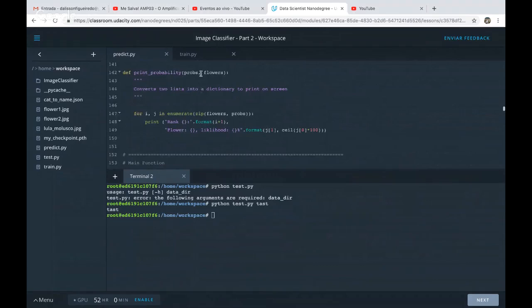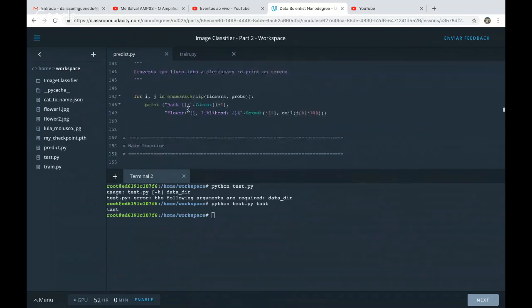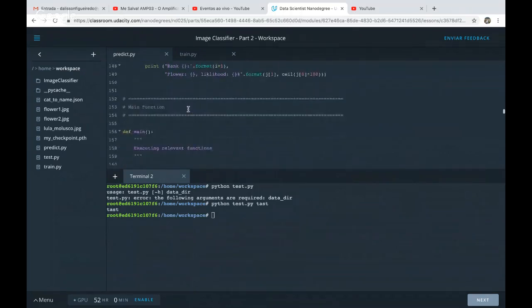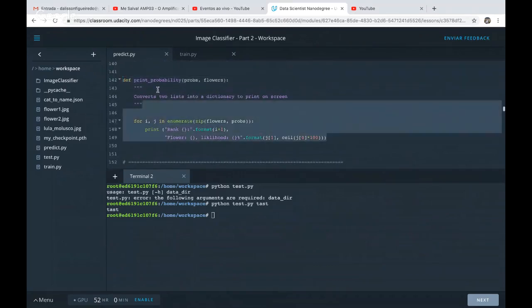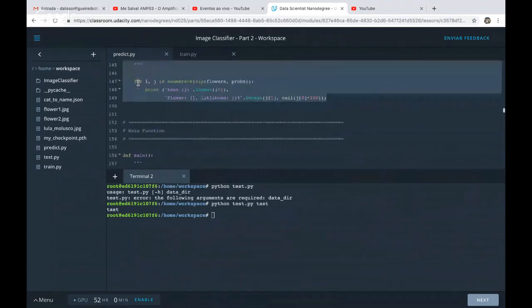And we are printing the probability. Now we're not going to plot the images as we did in the previous function. We're just going to print what the flower is, and the probability that it is this flower. So it gets a little easier. You don't have to use Seaborn for plotting. You just have to print the probability.